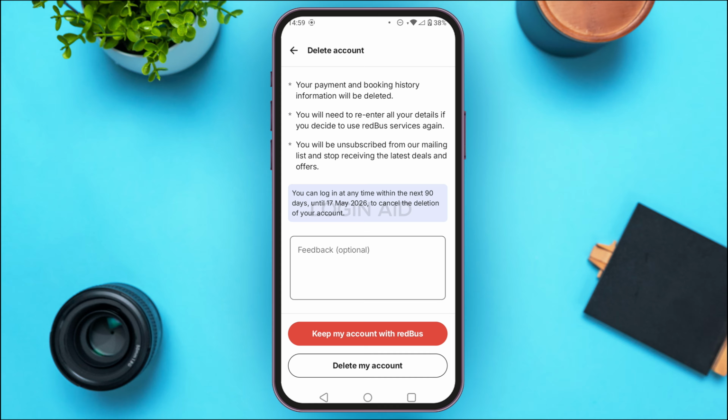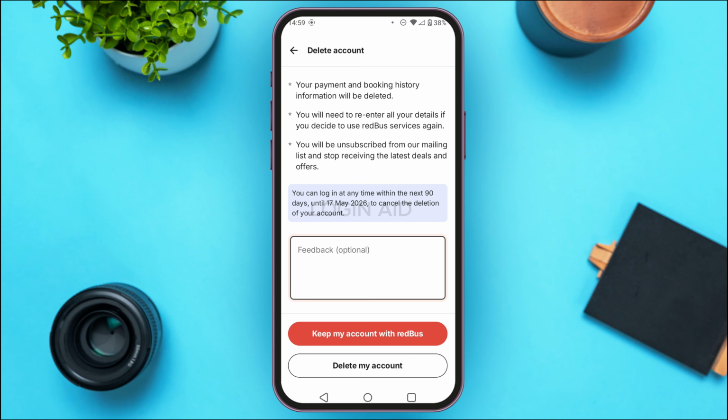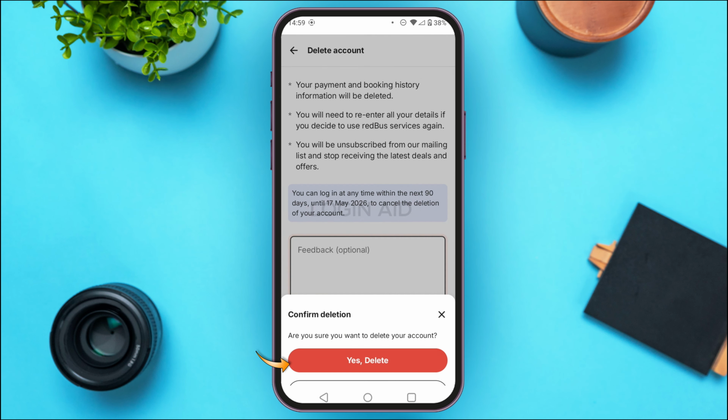You can also enter your feedback if you want. Simply tap on the field of feedback and you can enter the feedback if you want. You'll be able to see the date when your account will be permanently deleted. So tap on this option, delete my account, that you can see at bottom.